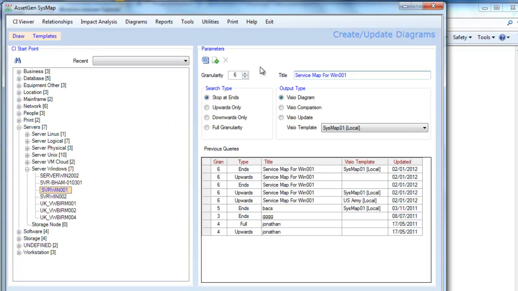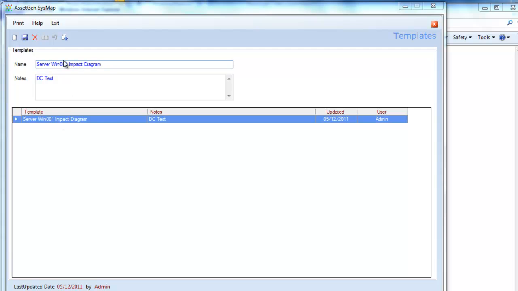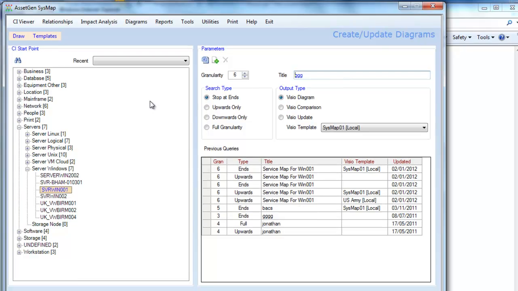If we go back to AssetGen SysMap, all of the settings that we use, the nature and the style and the comparisons or the updates of the diagrams, can all be saved as a template to allow us to then fully automate the update process. So here for instance we have a server Win01 impact diagram. If I load this, I could now repeat the same process, and we can do this under a batch process, and so therefore if we have hundreds of service maps or perspectives of critical systems, we can create them automatically.